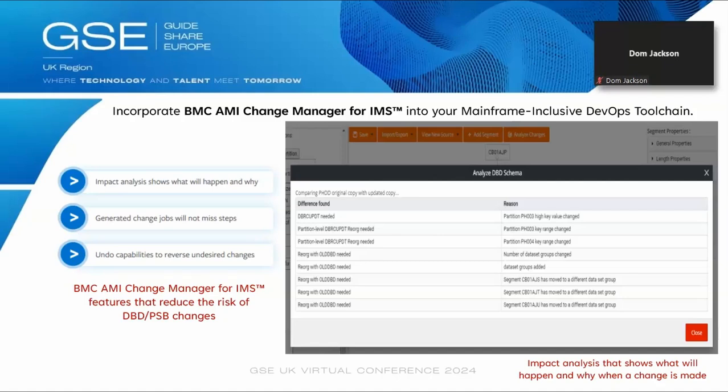I want to see the impact of the proposed changes that I want to make. I want a capability where the tool creates the necessary change jobs that I simply submit to get the work done. And I also need the capability to easily undo mistakes if ever mistakes creep in, especially in the production environment.